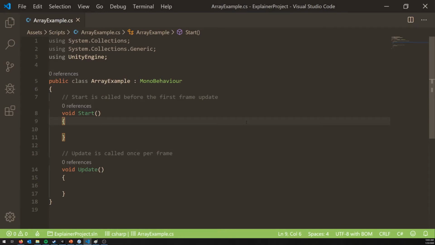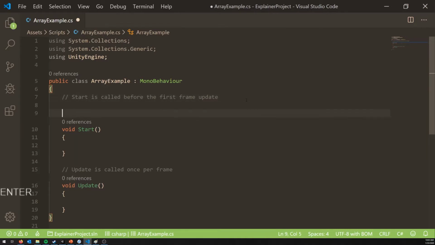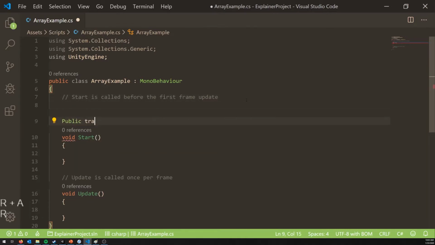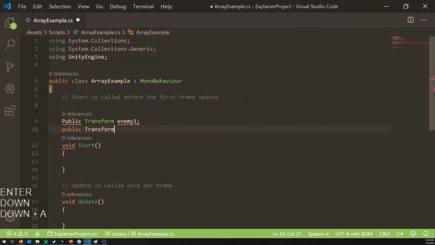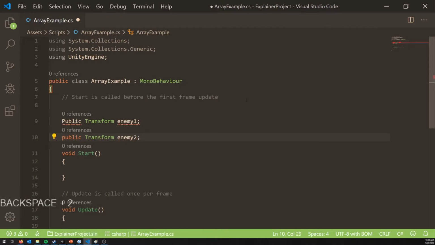I want to talk about arrays. So variables are great and all, but they just don't get the job done for a lot of more complicated situations, and you can see your scripts filling up with a lot of similar variables doing similar things. You might have public transform enemy1, public transform enemy2, and things can get kind of messy.